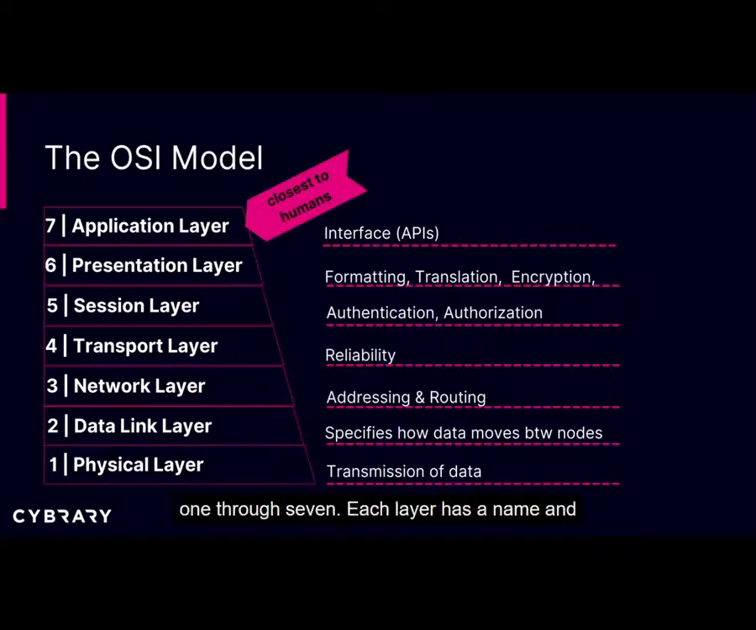Each layer has a name, and the layer at the top, the application layer, is the one that's closest to humans. So that's the one that you first interact with, and then everything else happens under the hood. Again, I'm going to use a car analogy here: if you think about your steering wheel, that's your interface to your car, and then everything else is happening under the hood. And that's what you can think of here.